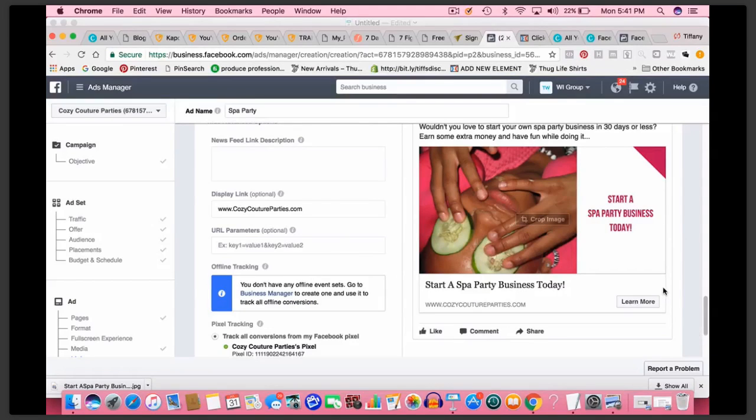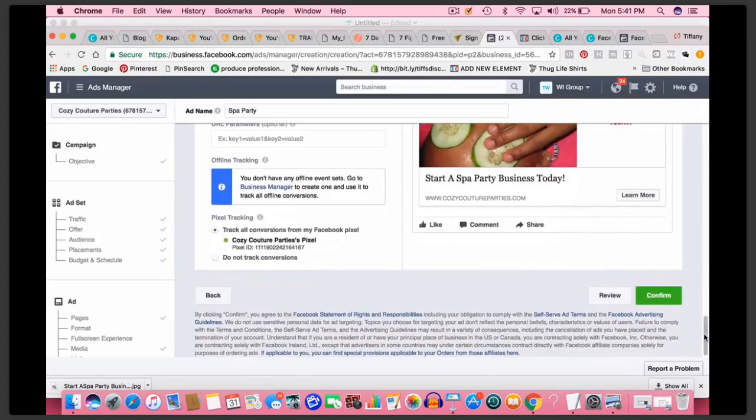Once you have that set up before you do the ad. Mine was already set up. You're going to hit this button. See where it says pixel tracking? Track all conversions on my pixel. And that's it. You confirm it and you wait for Facebook to approve it. Sometimes it takes up to 24 hours. If you did something wrong, they'll come back and say it's not approved. But otherwise, you confirm it and it should be running in a couple of days.